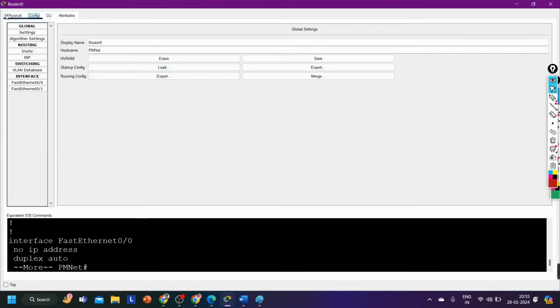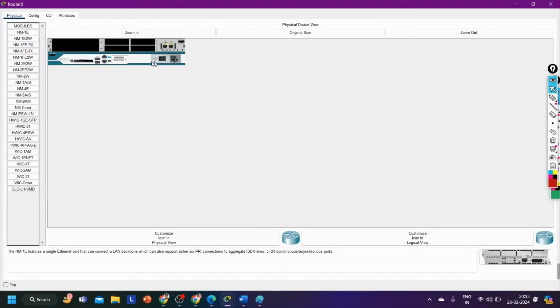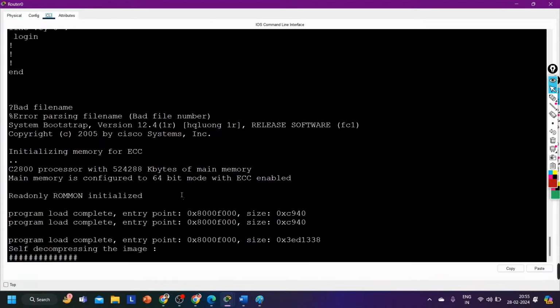And now I am going to again turn off the router and then I will turn it on. You will see the same hostname. Why? Because this time my configuration is in ROM. Fine.